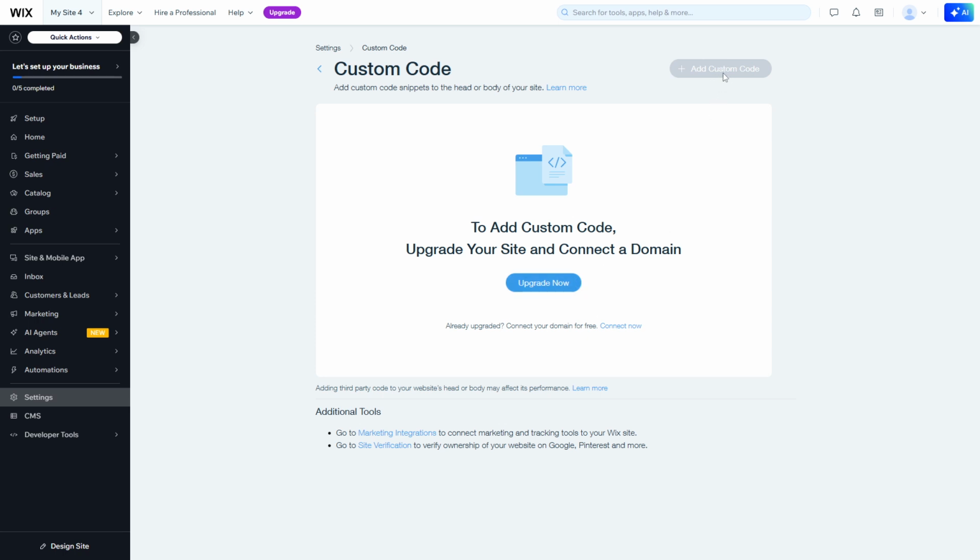Once inside the custom code section, look for the option that allows you to add a new code snippet. It's in this area that you'll paste the entire LinkedIn Insight tag JavaScript code you previously copied. This is a critical step, so make sure that every part of the code is pasted correctly to ensure it functions as intended. Any small errors here can affect data collection, so a double check won't hurt.